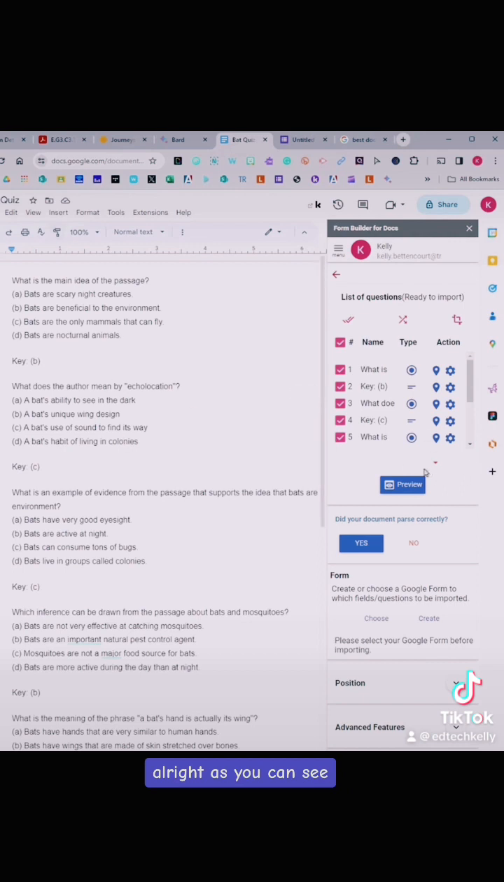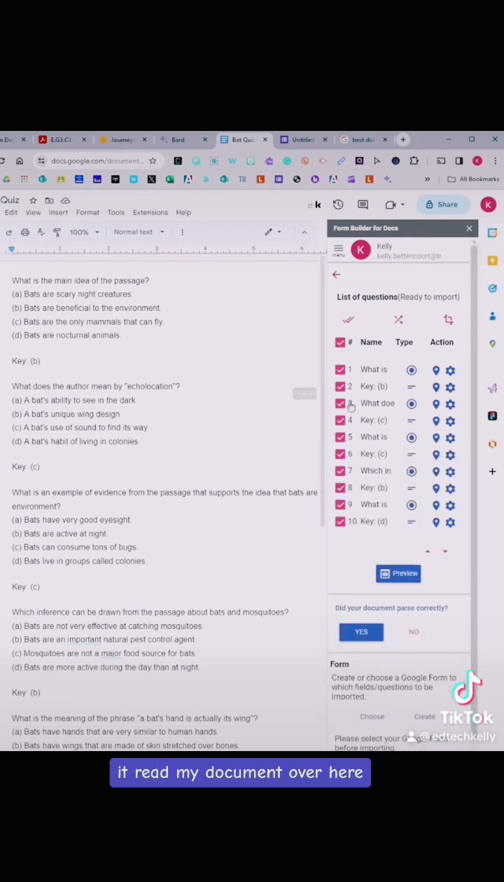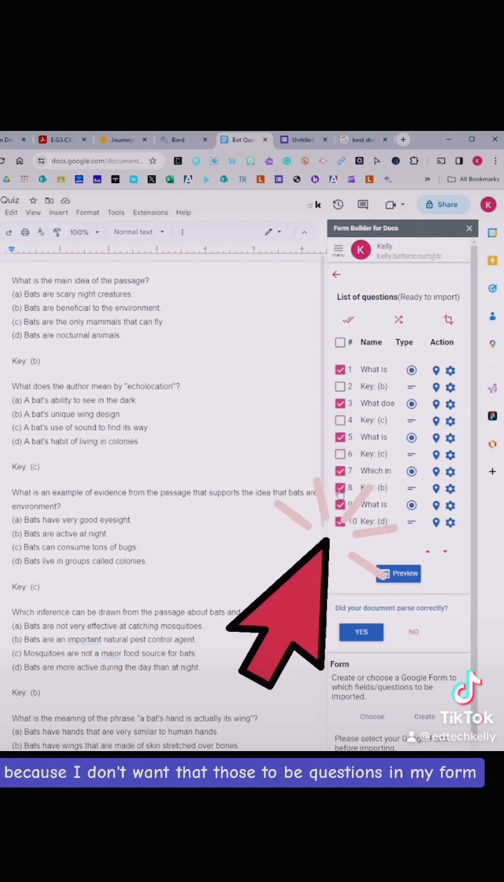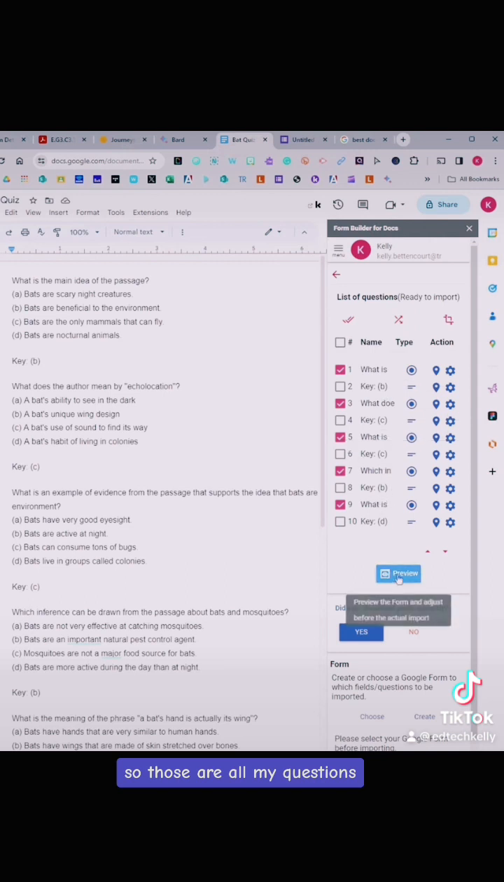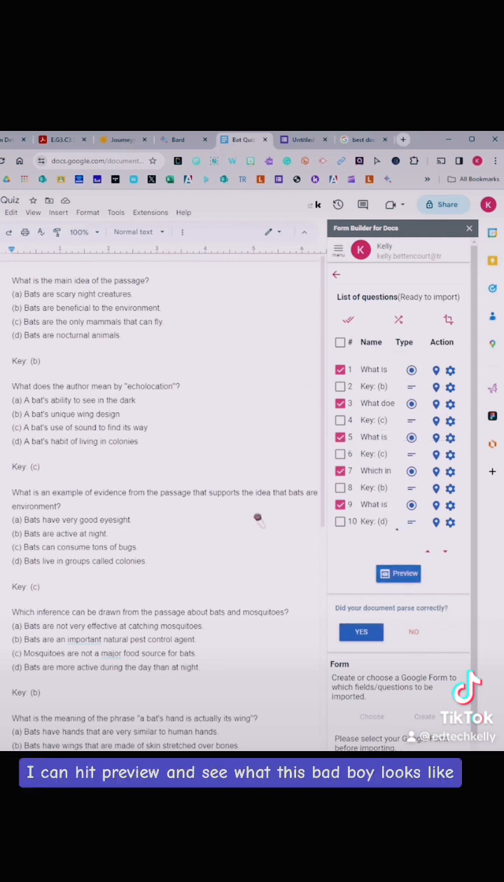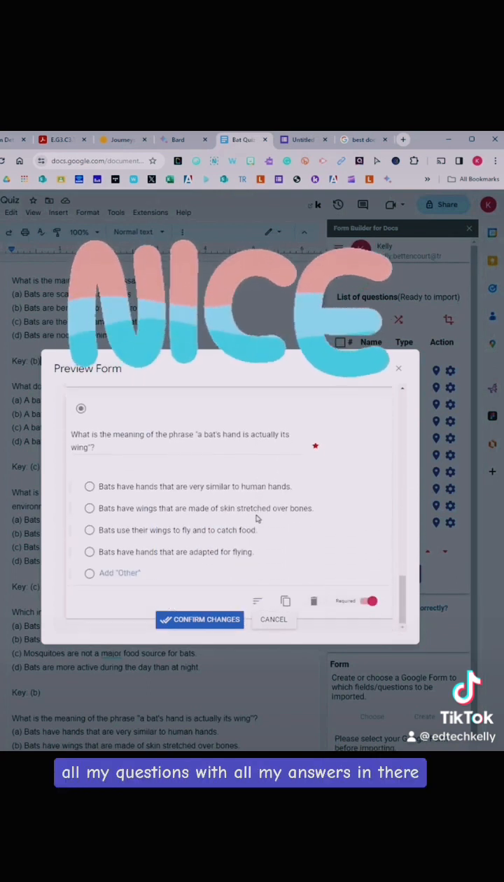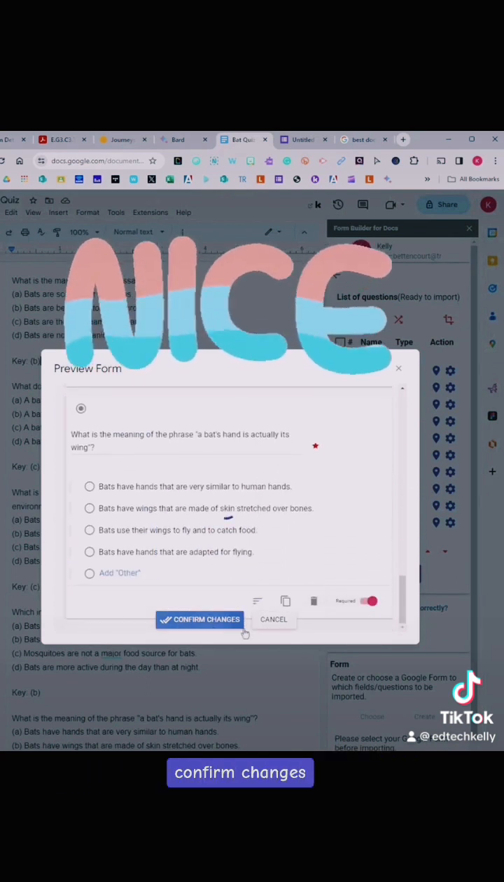All right, as you can see, it read my document over here. So I'm just going to uncheck all the things that say key because I don't want those to be questions in my form. So those are all my questions. I can hit preview and see what this looks like. And that looks good. All my questions with all my answers in there. Cool. Confirm changes.